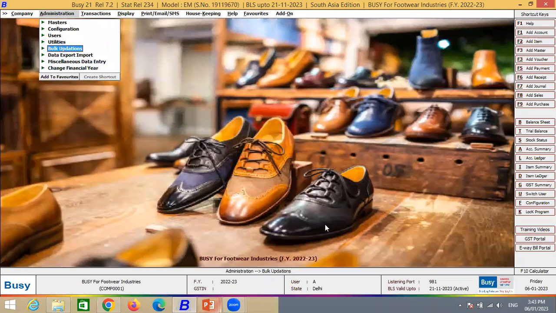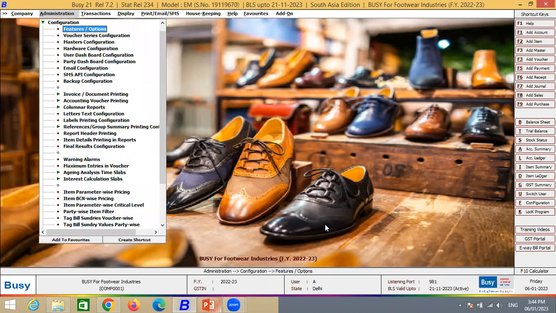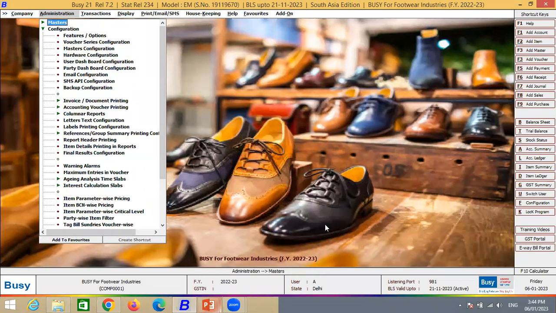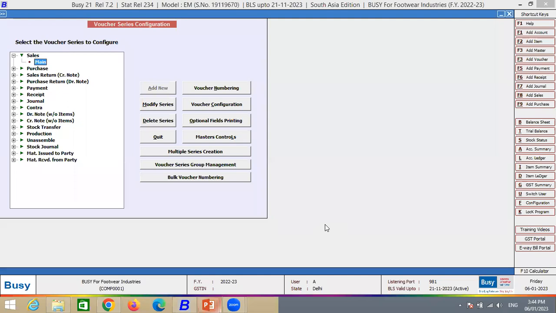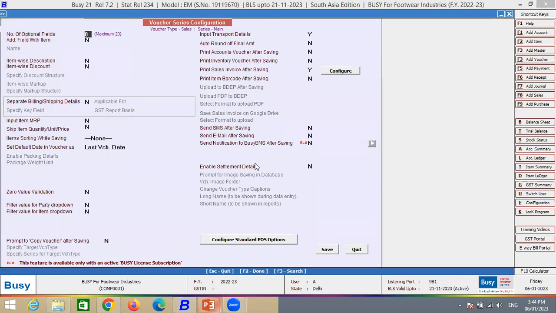After completion of this transaction, that is the master configuration or master entry, you come to the POS configuration. I said before that for POS configuration, you are required to do fast billing, correct? That feature is available under the administration menu, configuration menu, feature and option. Below that, voucher series configuration. You can select the main voucher series, then you can come to this particular screen.